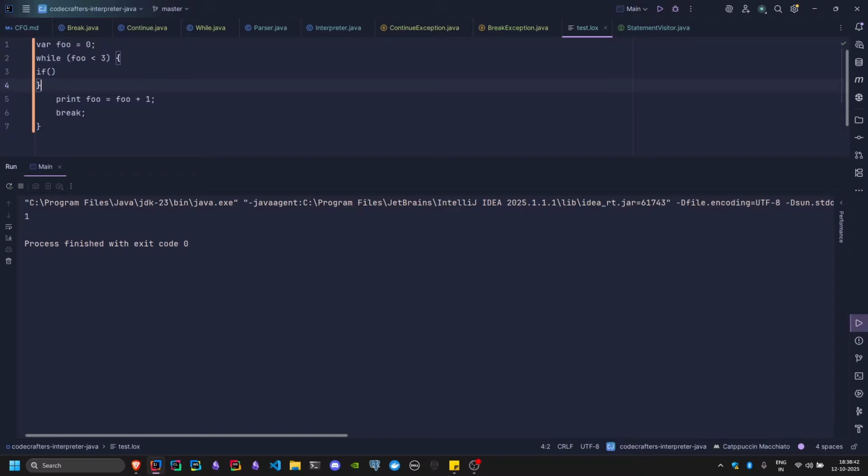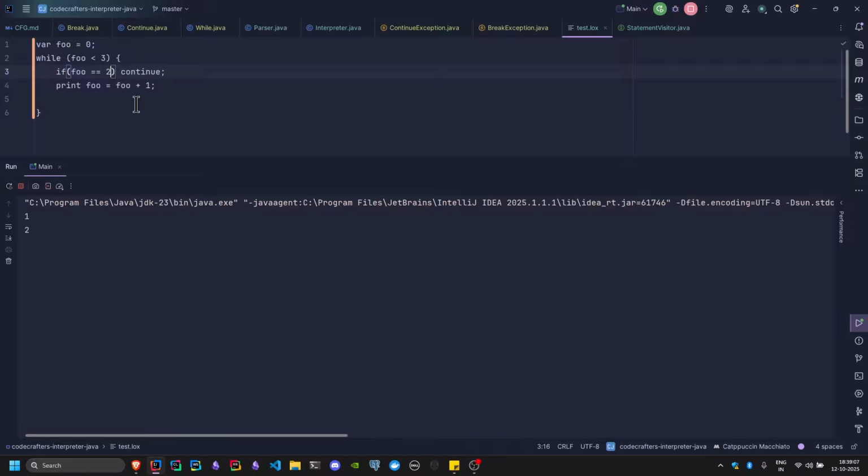So if foo equal to 2, in that case we continue. Let's see if continue works. It does. For 2, yeah, it's not printing 3, right? So it continued after 2. Will it continue after 1? Oh, the control flow never stopped. Okay, yeah, so our continue is also working.